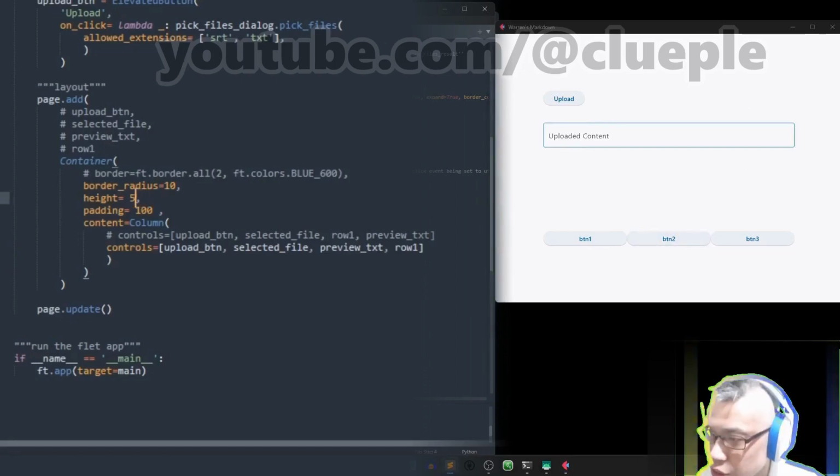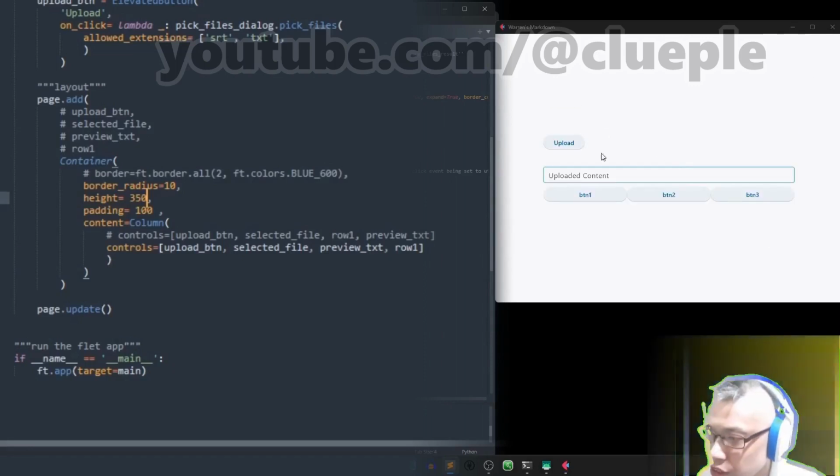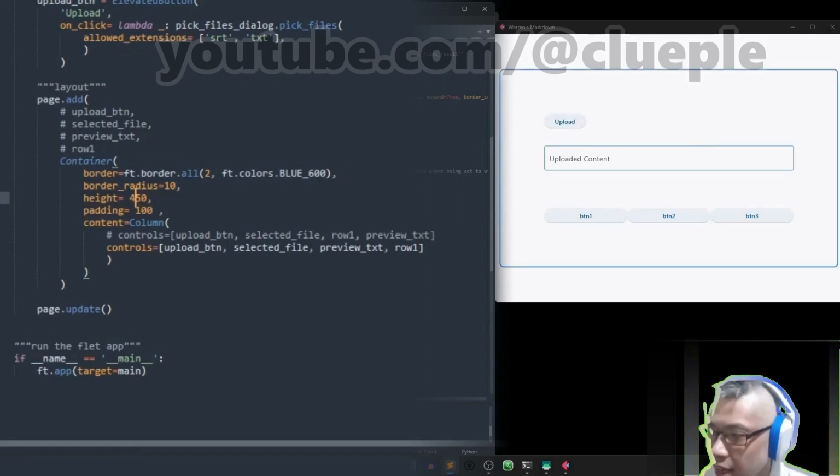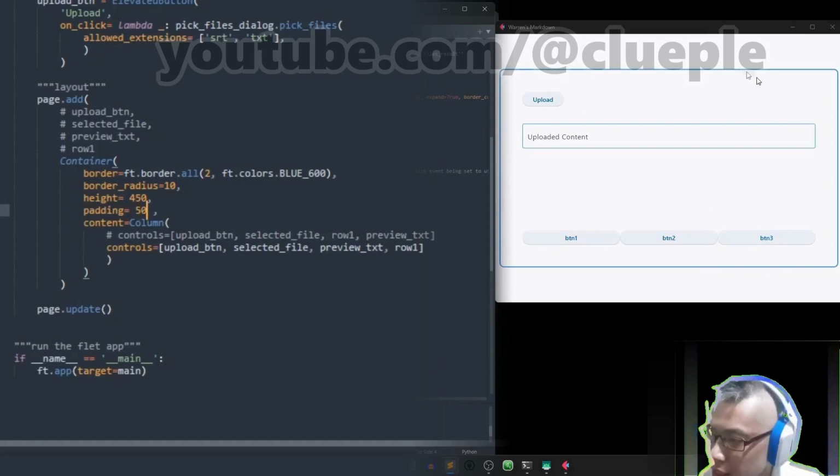Set the height to 350, which will bring the elements closer. You see all the elements are squeezed in now. Let's reactivate the border just to show you how it looks. And now set it to 450, save. You see that the elements are spreading closer to the border. The padding property controls how far the elements are from the container border. Let's say we set padding to 50. Now it's pushing towards the border.